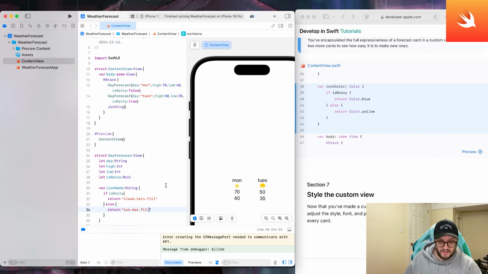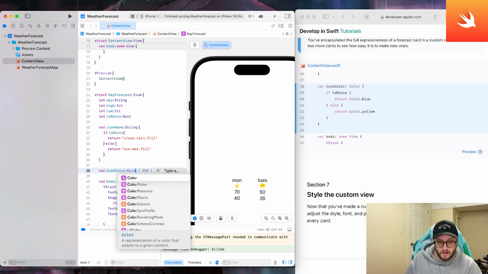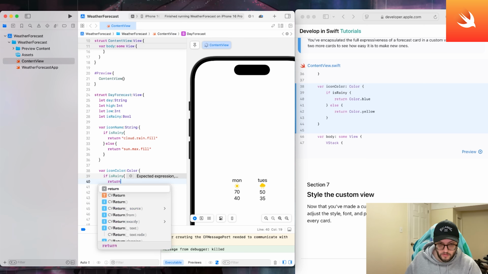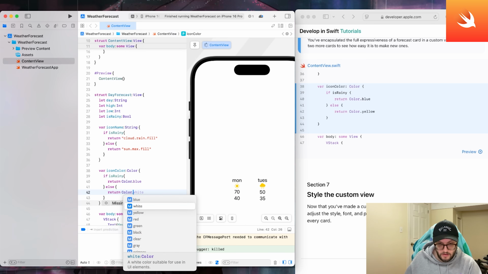So the next problem is it's still all yellow, it's all the same color. So let's go ahead and create another variable here. Say variable icon color, I'm using camel case again, colon, and then we're going to set this to be a color value. Rather than a string or an integer, we're using color. Let's add our brace. Let's say if is rainy, colon, return color dot blue. Go to the end of this brace here, else, add a brace, add some space, return color dot yellow.